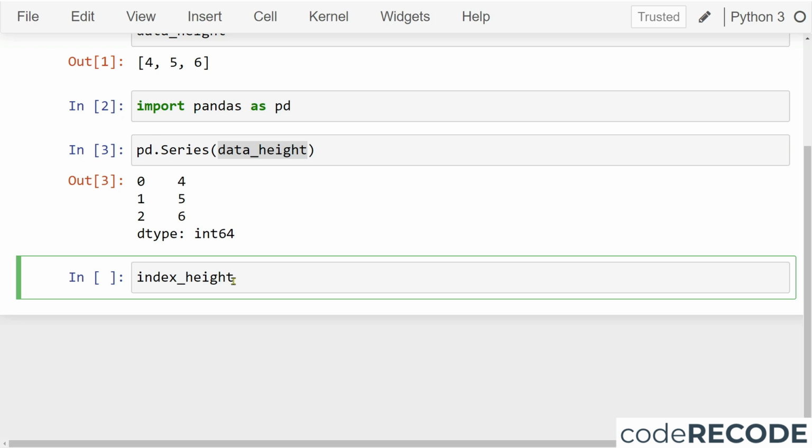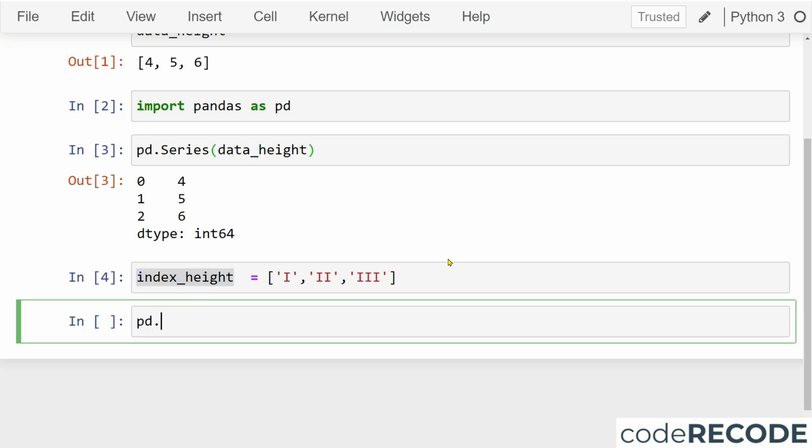Now these variable names are just to keep things organized, and you will see that we can actually create numeric or string, any kind of indexes or labels. Okay, so a simple list, and now what we can do is we can pass this list to this function. So pd.Series, and this time we are going to pass data as data_height and index as index_height.